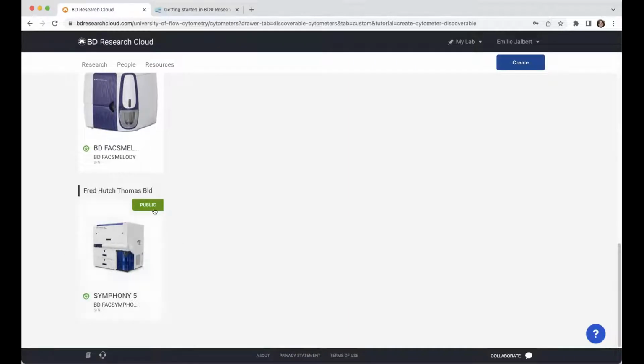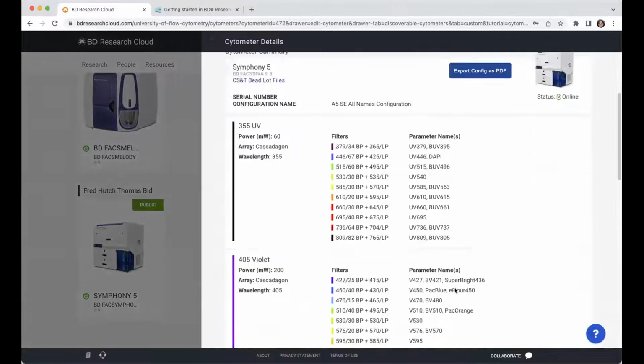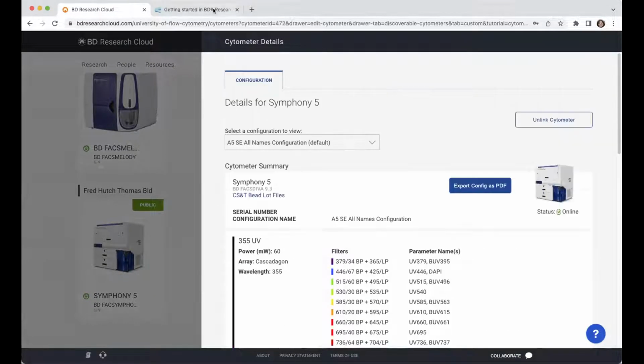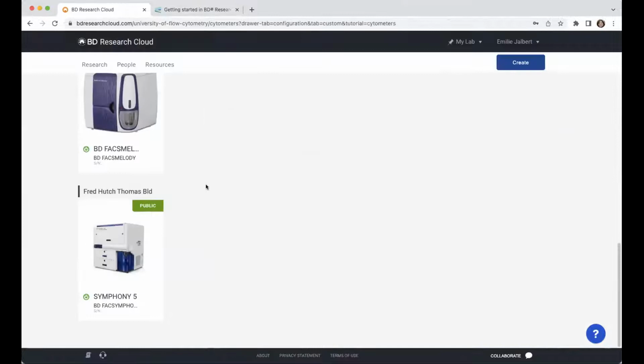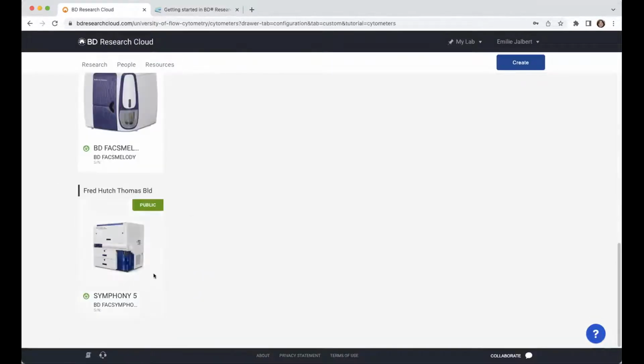If I'm using someone else's cytometer, in this case a public cytometer, I do not have access to modify the configuration, so there's no risk of me going in and changing this accidentally. Only the cytometer owner has that privilege. I can modify my own cytometers that I've uploaded myself, but not the shared ones.